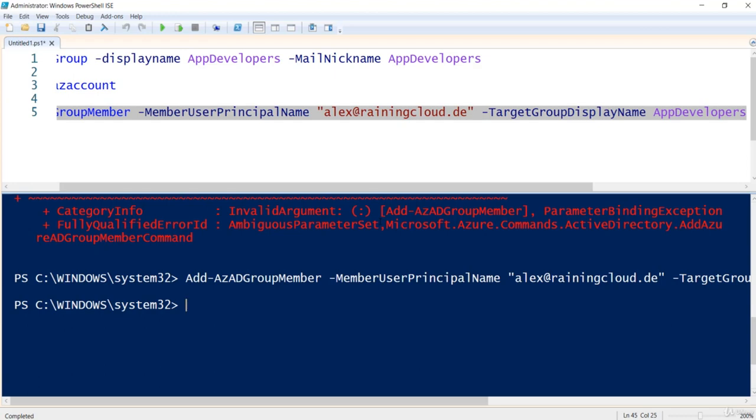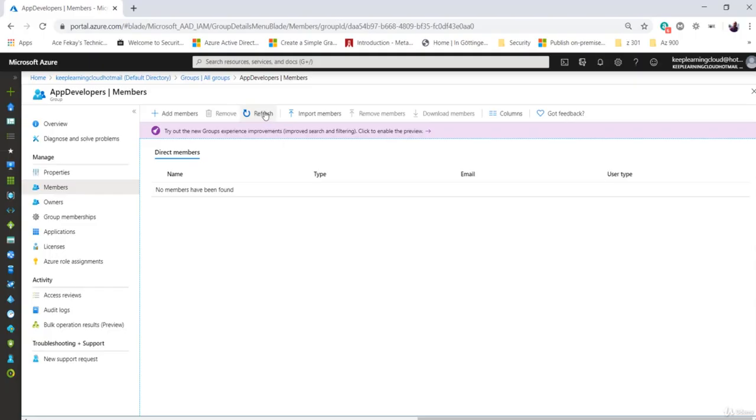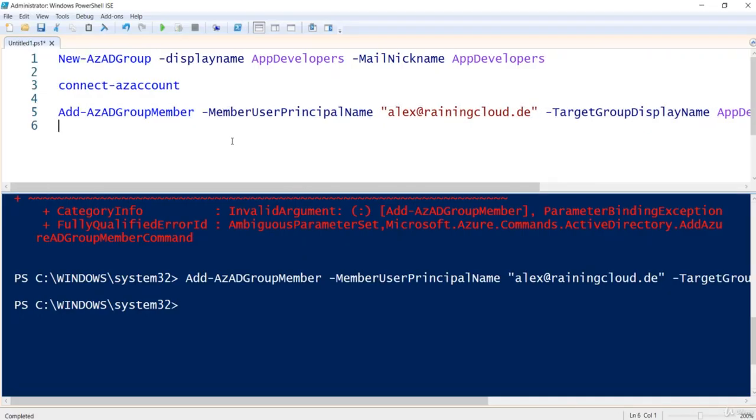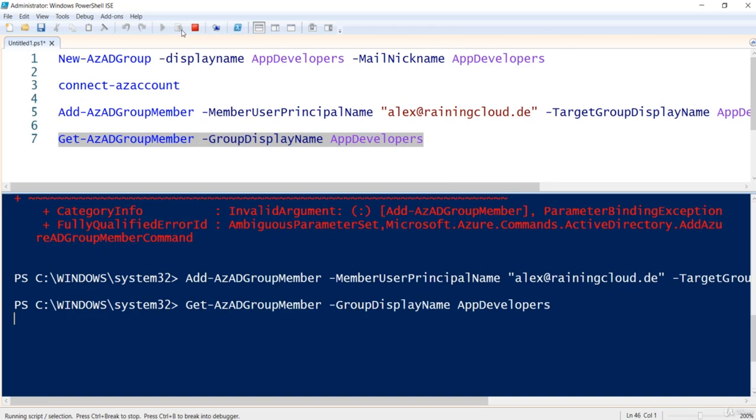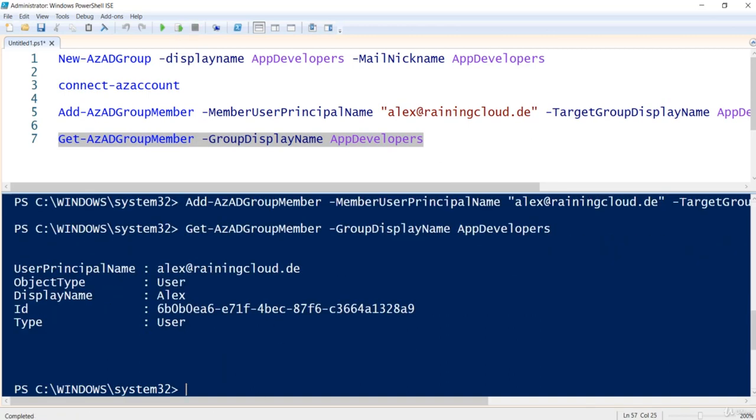Okay, so that's running. Looks like that's done, right? So I can go back to the interface here, refresh this, and I am able to see Alex in this group. Okay, you can also verify this using PowerShell. So let's go back to PowerShell and just run Get-AzureADGroupMember. And then the display name of the group is app developers, right? So I want to find how many people are in this group. I'll execute that and I should be able to see Alex there. There you go. So it tells me that Alex is part of the group.